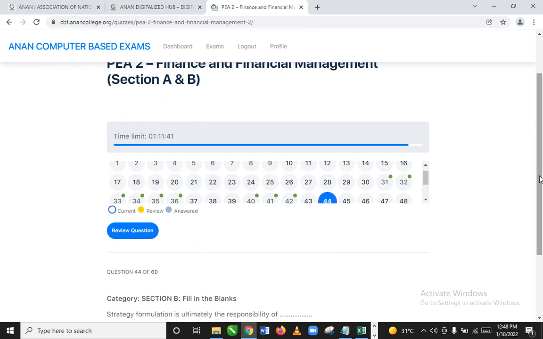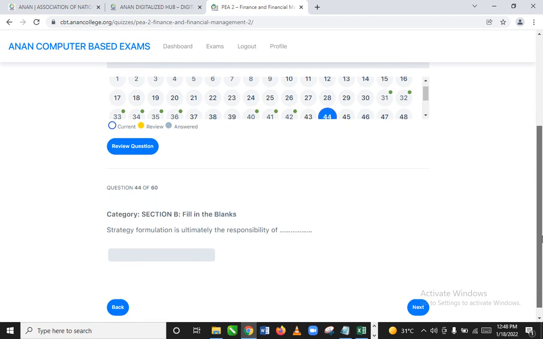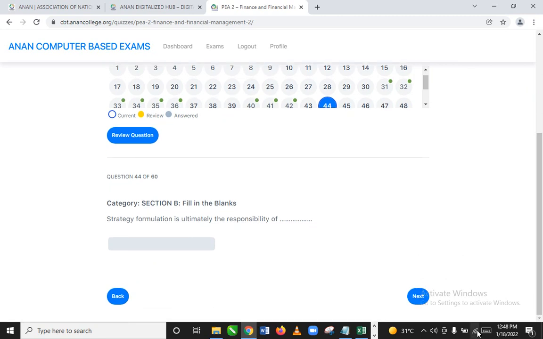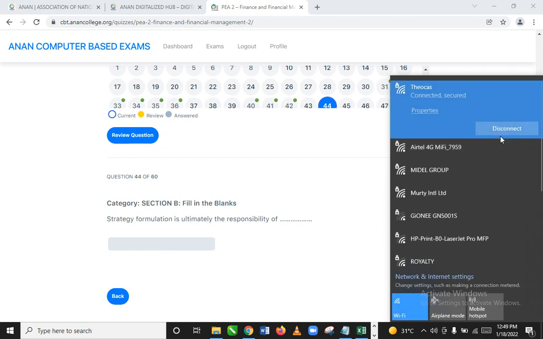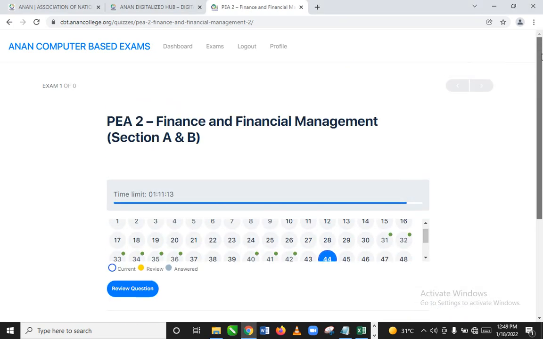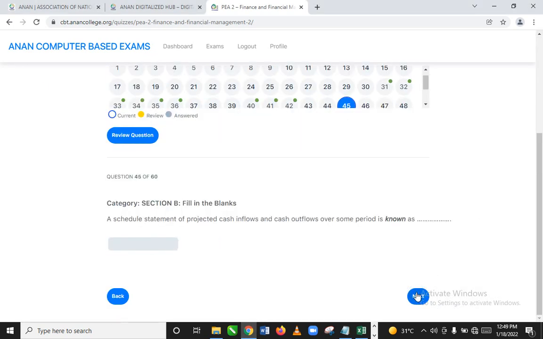Presently, the CBT platform stores your answers every 5 seconds. So whatever happens in between that 5 seconds, it will take you back to the last save status that you have in your exam. So let's try this out. I would like to disconnect at this point from the internet, so that presently we don't have internet connection. We want to see what it will look like.